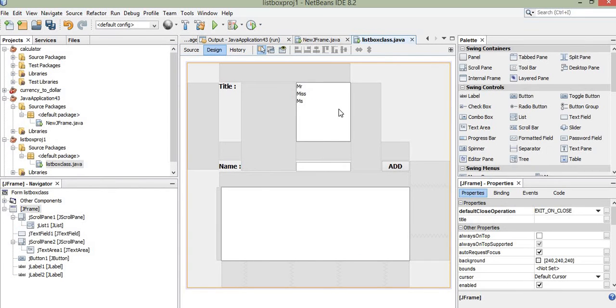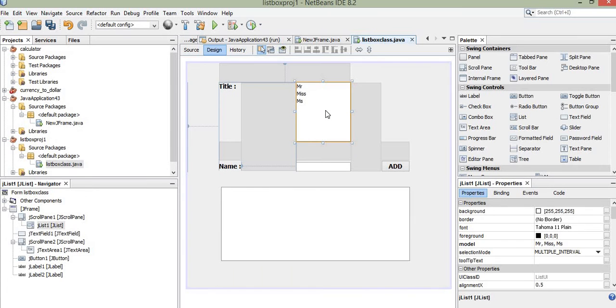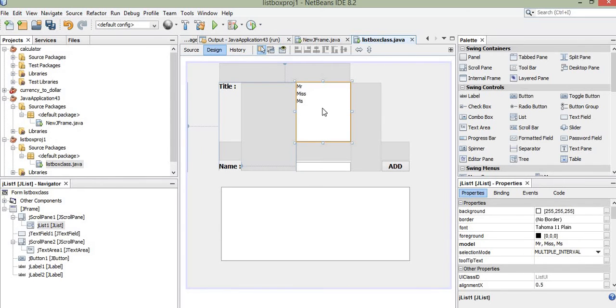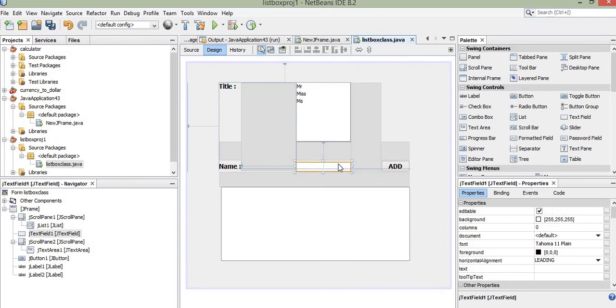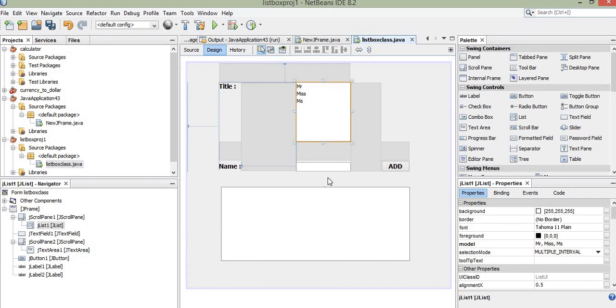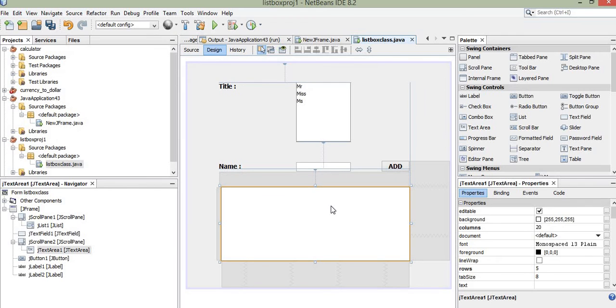Now let's find out the instance name of each of these controls, that is the list box, the text field, and the text area. Let me click on this list box. The instance name of this list box is JList1, so remember this. The instance name of this text field is JTextField1, as shown here in the properties window. In the same way, the instance name of this text area control is JTextArea1, as shown here in this properties window. We will need the instance name of each of these controls to invoke or call some methods, and that I will be showing you now.